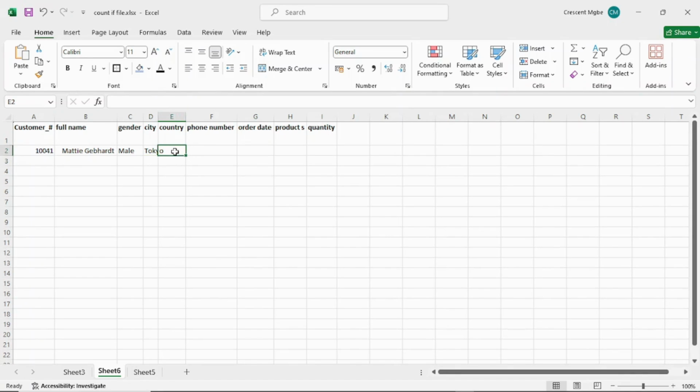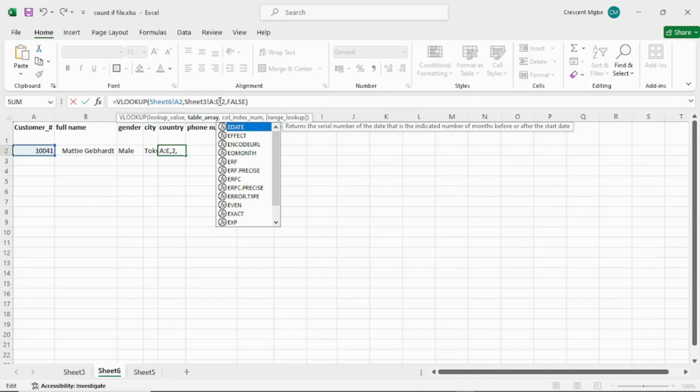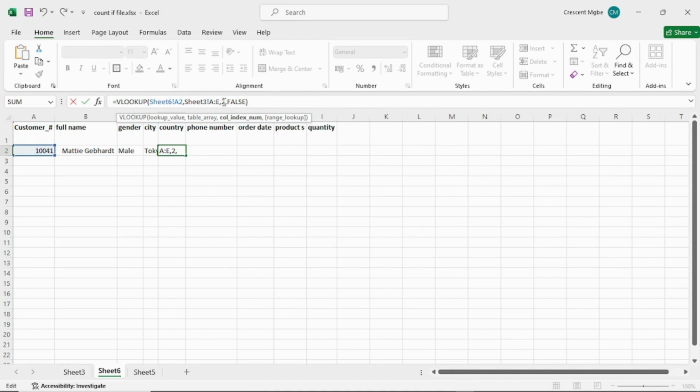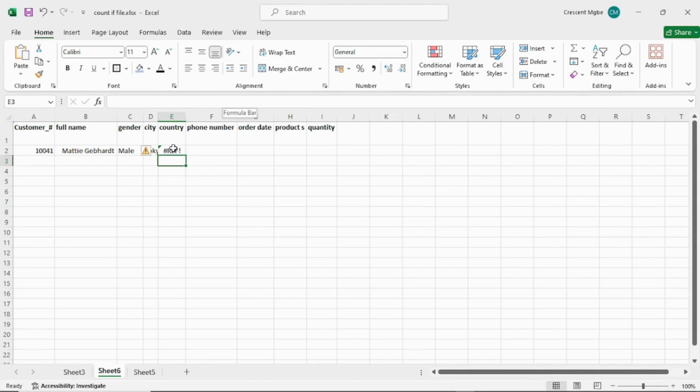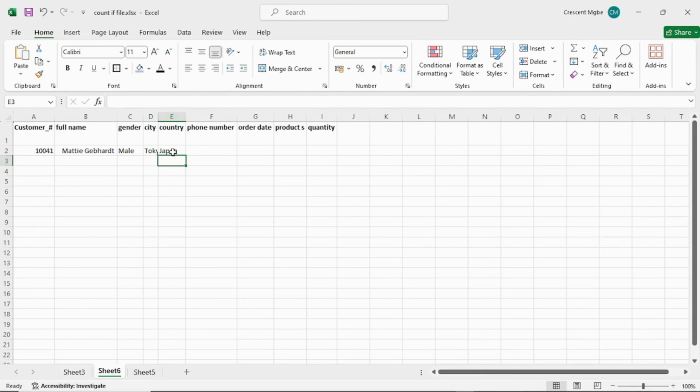So the next one, you paste the formula again, you change this to E, and then the column index is 1, 2, 3, 4, 5, 6, right? There's going to be 6. You hit, oh, there's a problem. The column index for this is 3. The column index for this is 4. So the column index here is 5. Sorry guys, it's 5. Hit enter. It's going to pick up the customer's country.